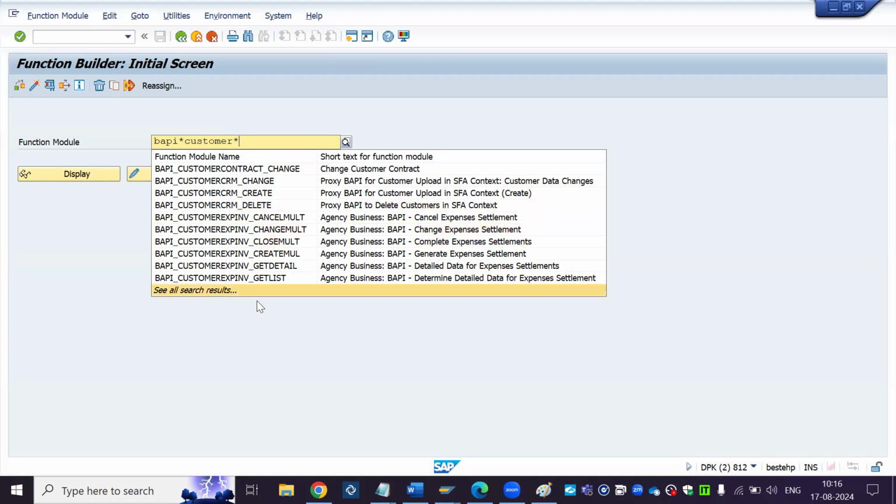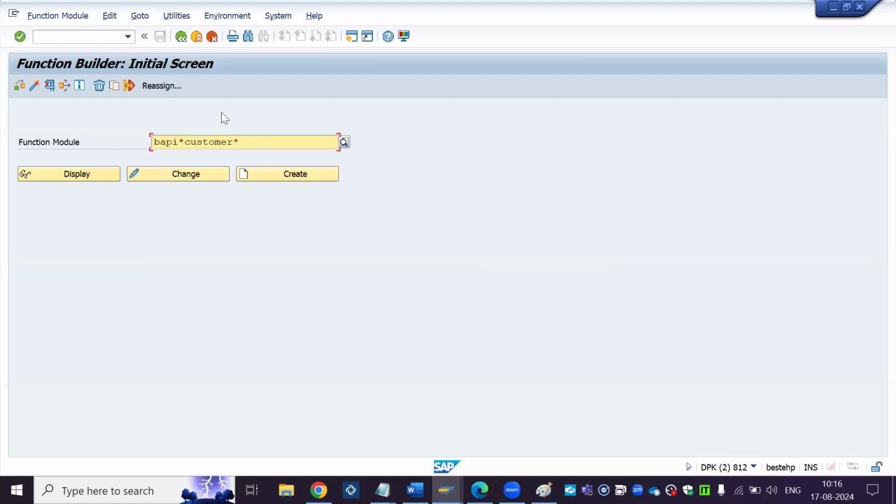And also another best way to search is to give it in Google also. In Google also you can give standard BAPI for so and so requirement. Whatever is your requirement, you can get very good results in Google also, right? So this is one way of finding the correct BAPI for our requirement.